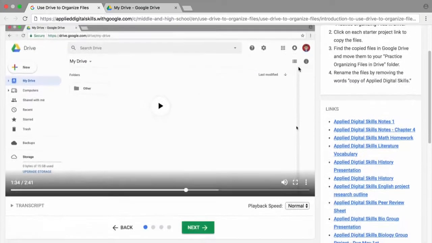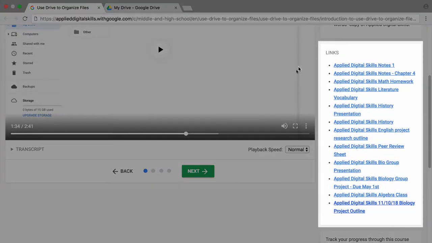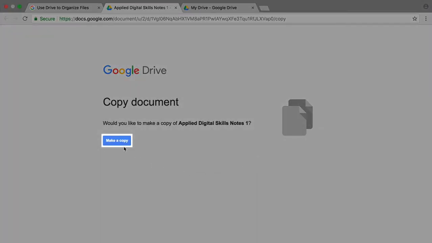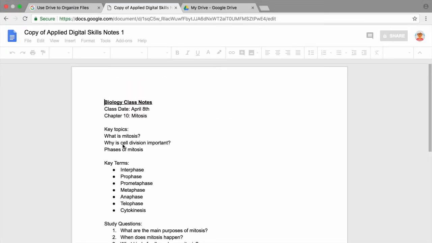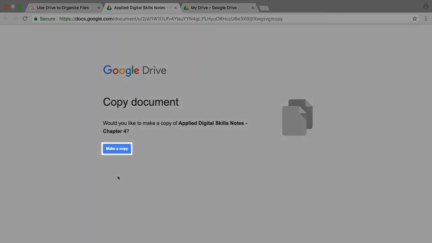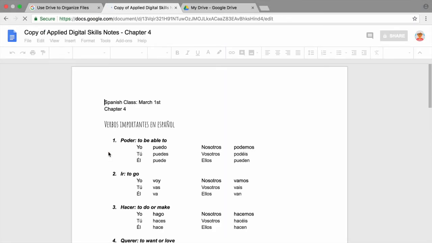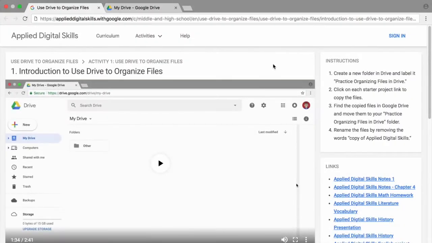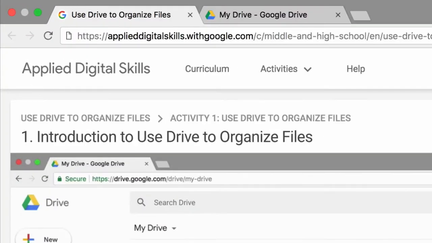Next, add files to Drive. Click on the 12 starter project links next to this video and copy each project. These are school notes, assignments, and other materials for 5 classes: history, biology, Spanish, literature, and math. You will organize them in this lesson. Return to the Google Drive browser tab.